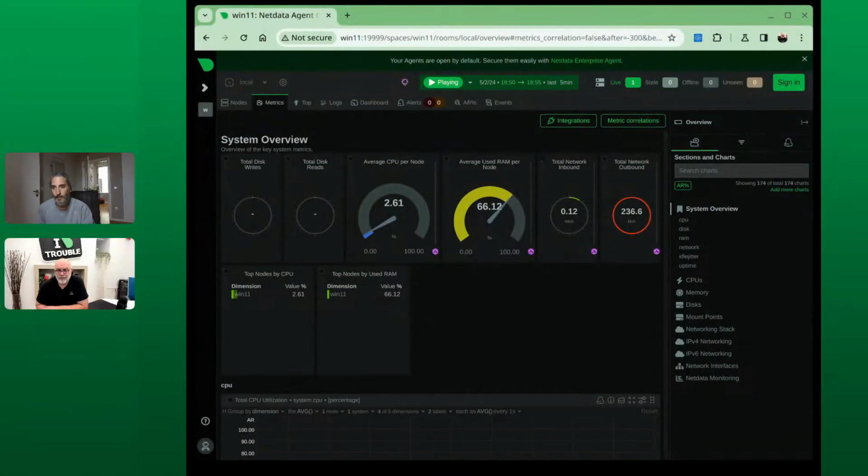So I have here a Netdata agent. Guys, it's premature. We're still developing collectors. Okay, now that's a Windows. I hit a Windows server, a Windows VM.